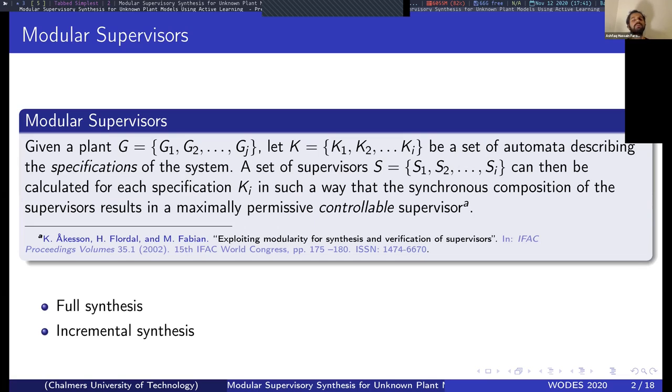There are basically two main elements spoken about in the paper. One, you directly synthesize, what I call full synthesis: you directly synthesize a subset of automata with the specification to get a maximally permissive supervisor. Or you do it in a more incremental manner, only taking those subcomponents that are needed and then iterating until you have a maximally permissive controllable supervisor. This will be the base for the contribution we have.